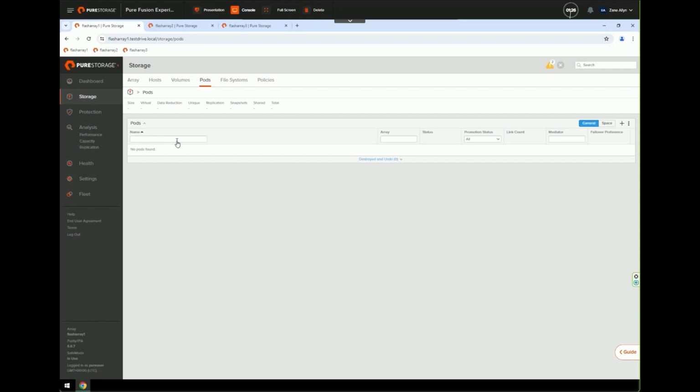It's a very easy process. Create a fleet, join your arrays to that fleet, and then start provisioning across them as you see fit. And that's really it. We'll do an update in the next wave of features.